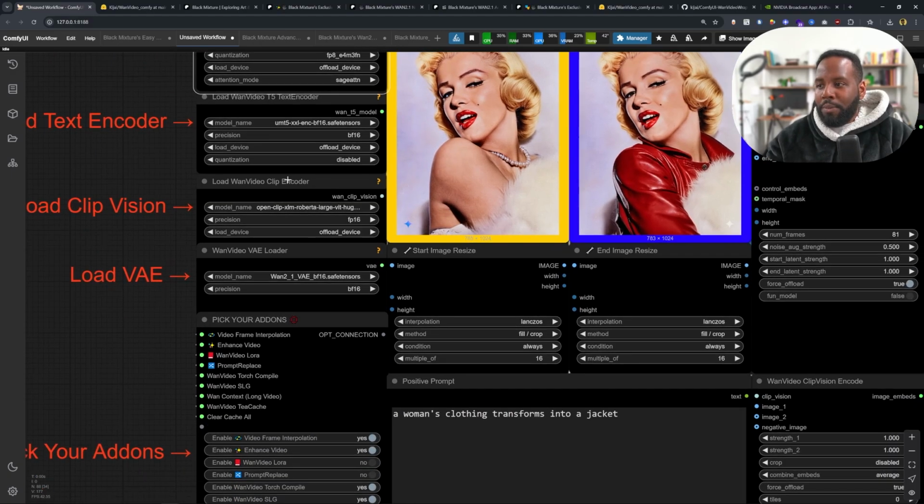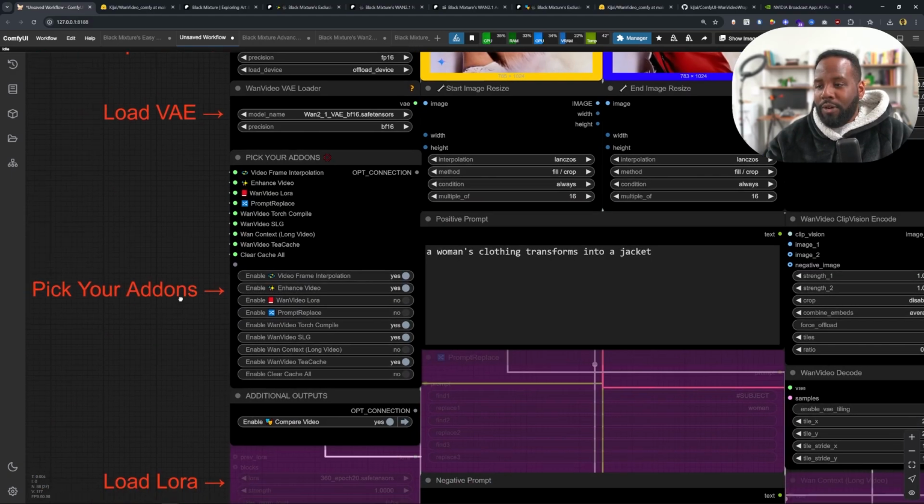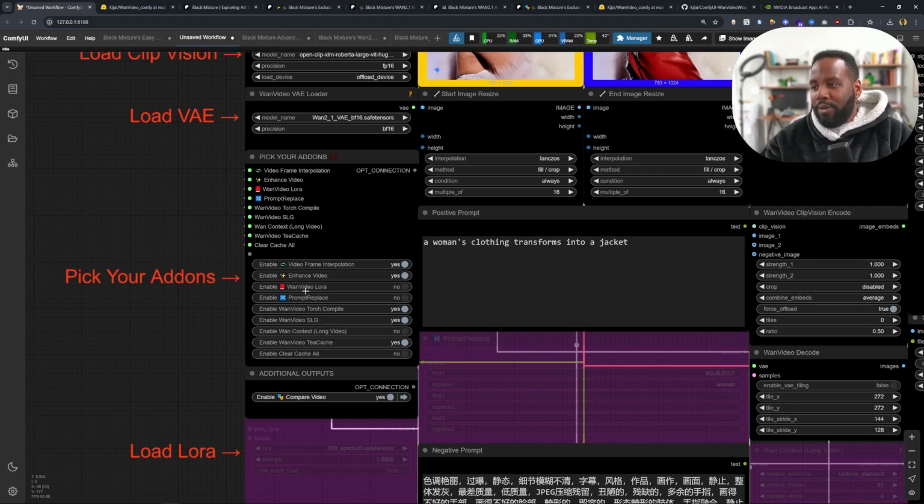So once you've installed all of those models by clicking on the section here and essentially just matching the correct name that's already loaded up in here, then you're on to moving to the pick your add-on section, which is where most of the meat and potatoes of your settings are going to belong.